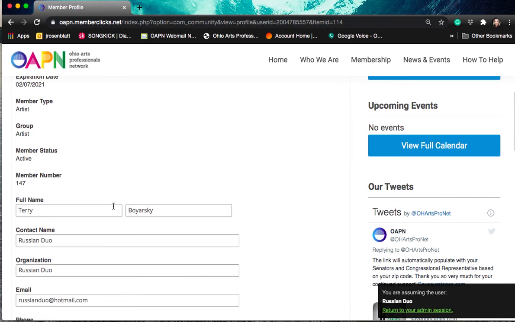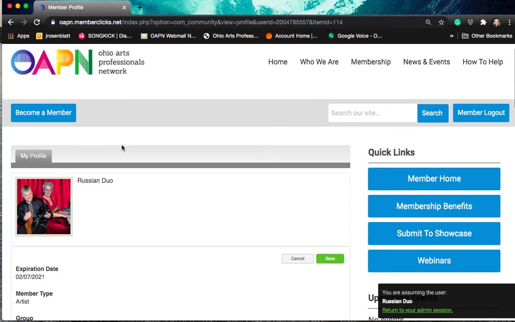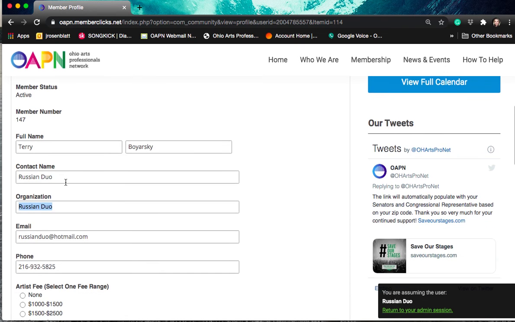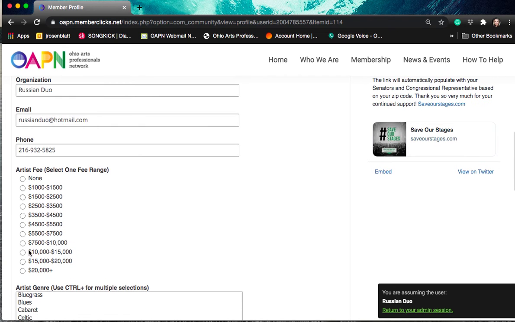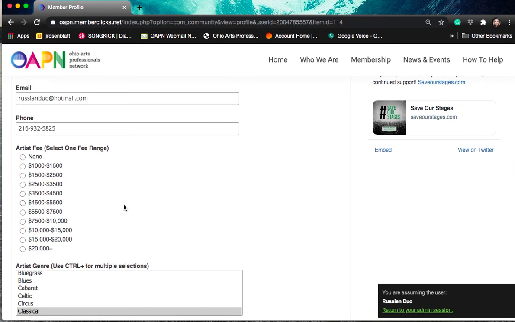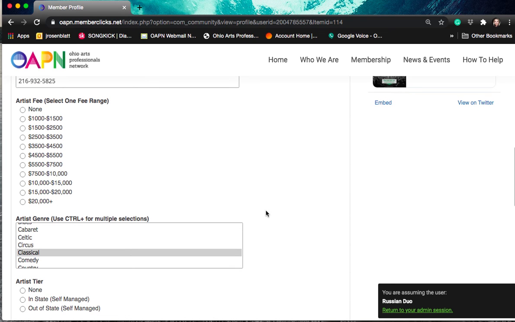So here's where you're going to want to fill in your full name, contact name, organization name. Organization name will be the name that shows up here. Your email, phone number, your artist fee. Now this is the only option that is not viewable to other artists when you're in the member directory. Now if you're a presenter or an agency or a service organization, you can view the artist fee. So I deselected what they chose just for their own privacy, but you'll want to make sure you select one of those fee ranges so that other presenters know where you are when they're looking to book.